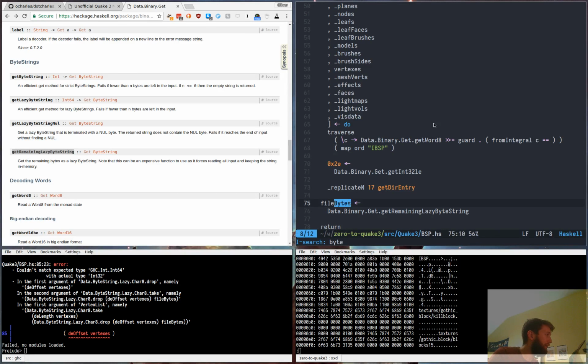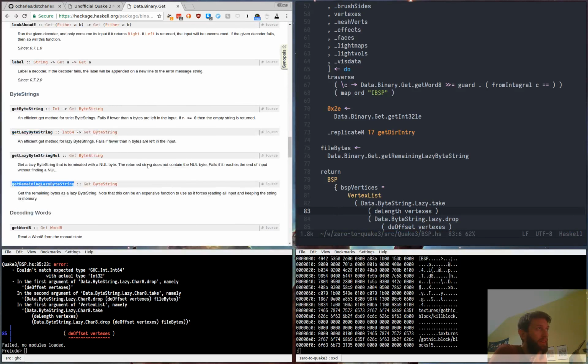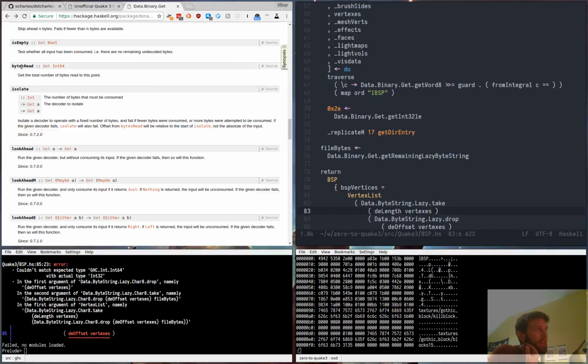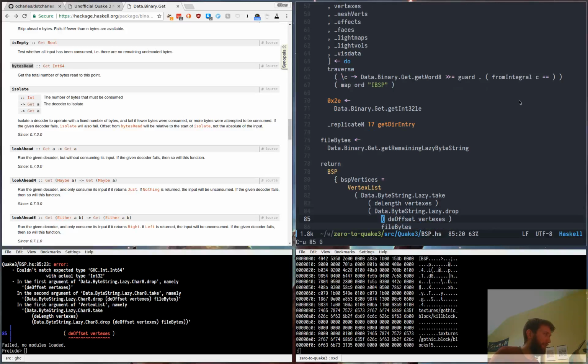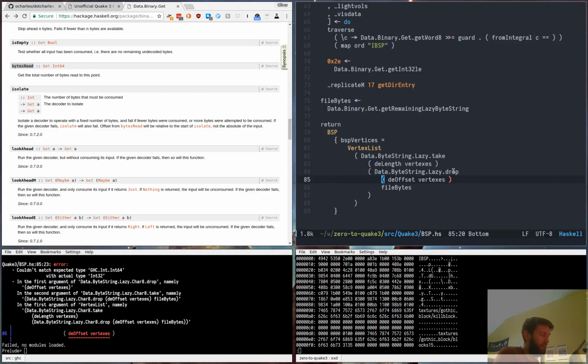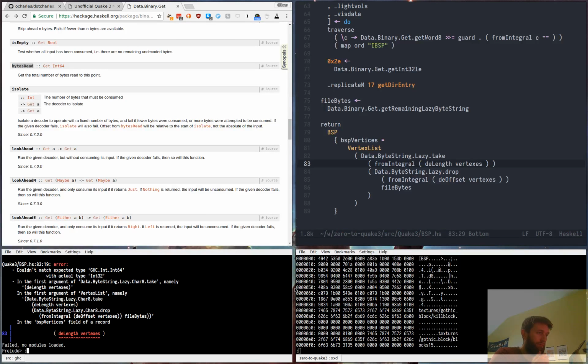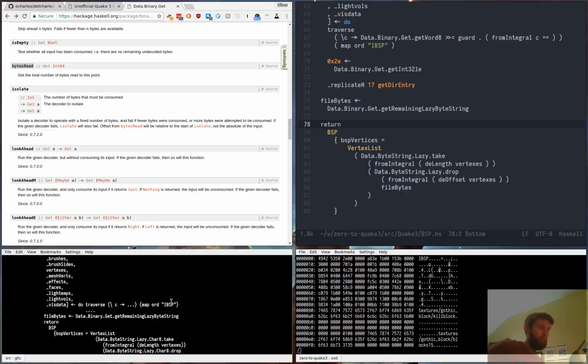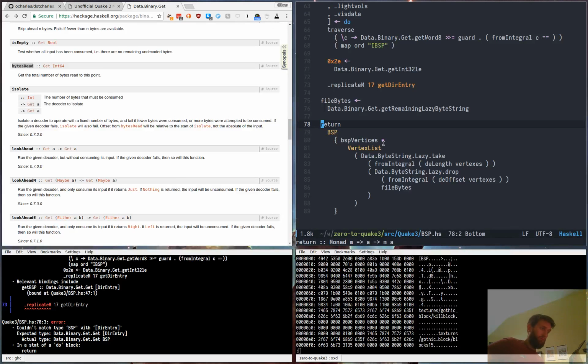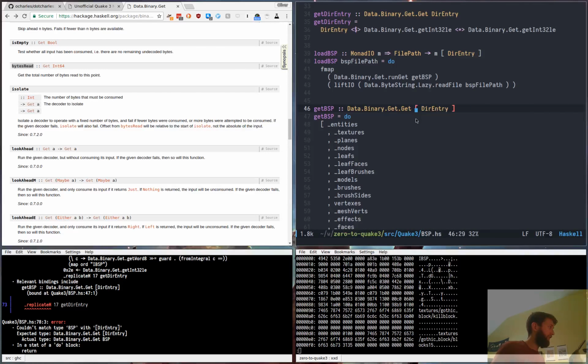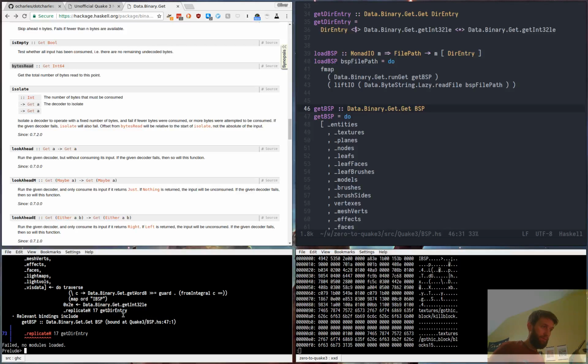Someone mentions bytes read. Oh, to get the number of bytes read, yeah. But then, like I said, I kind of want to avoid having to do a load of arithmetic on these offsets. It's just another place for me to mess this up. So I think the look ahead is going to be the way to go for this. Cool, so get BSP is now string BSP.